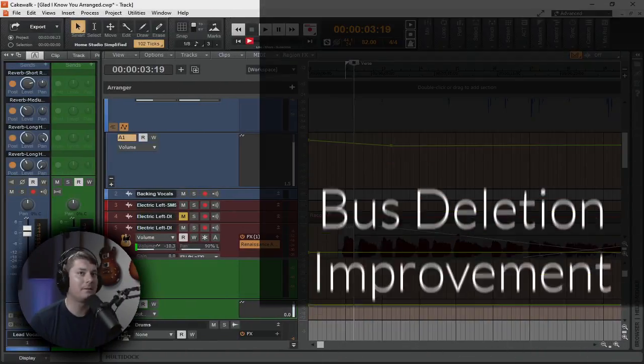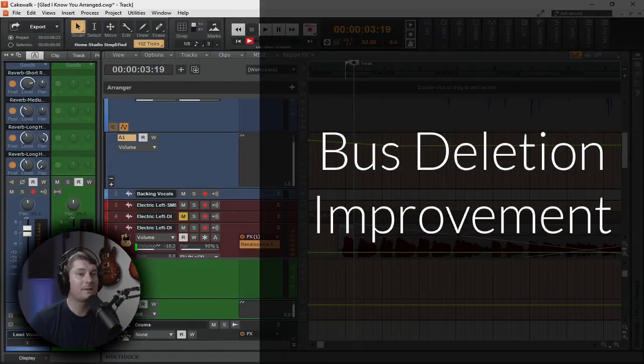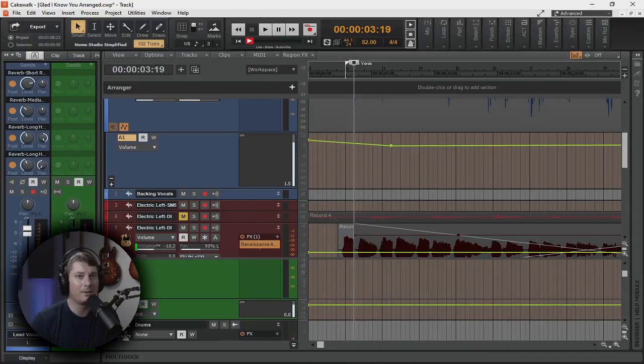Lastly, they've added bus delete stability improvements. So bus deletion can now be performed while the transport is rolling without stopping the audio engine, and an intermittent crash and app shutdown on undoing bus deletion was solved.